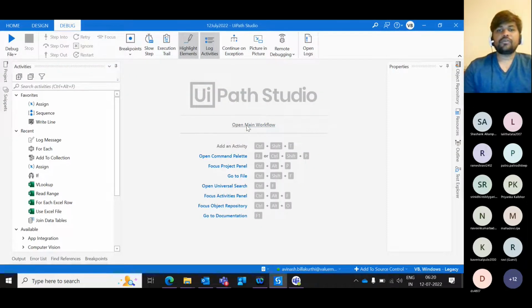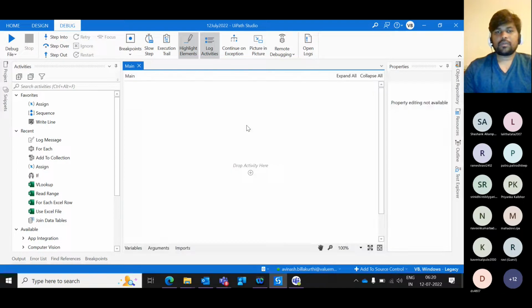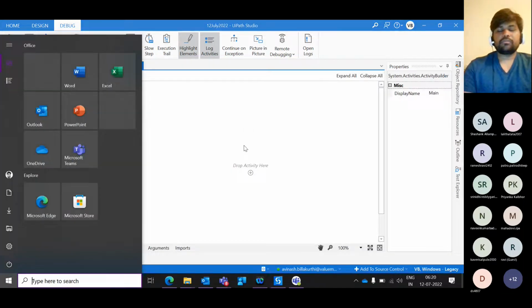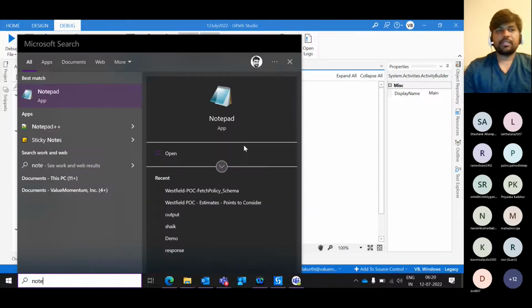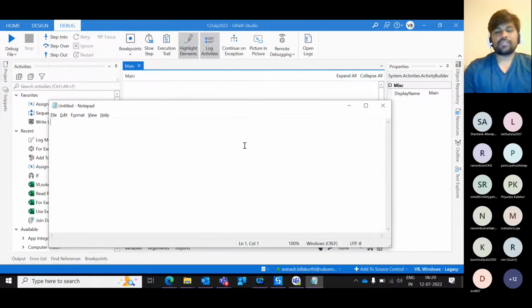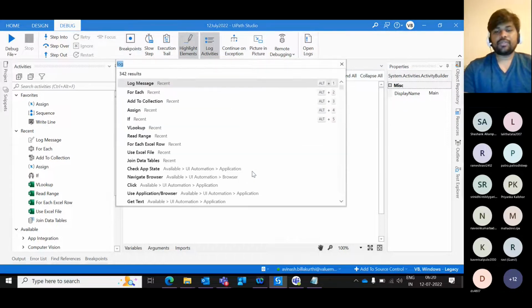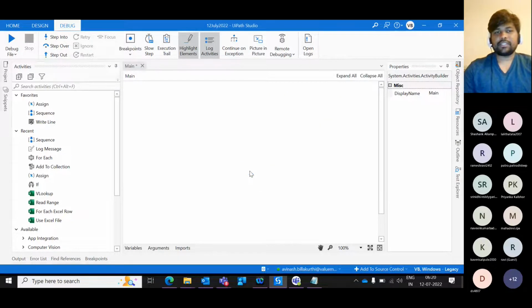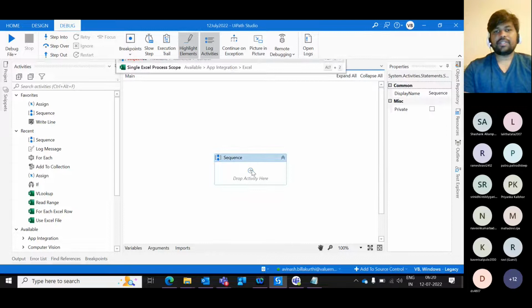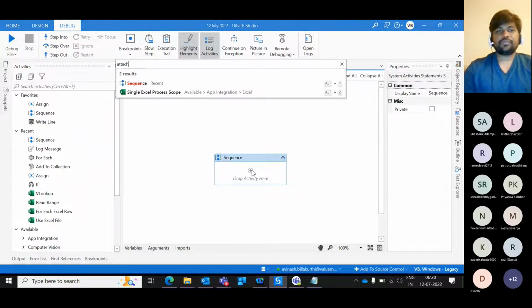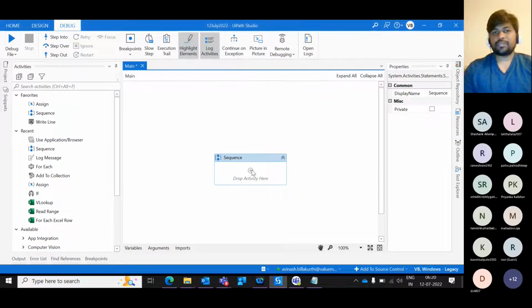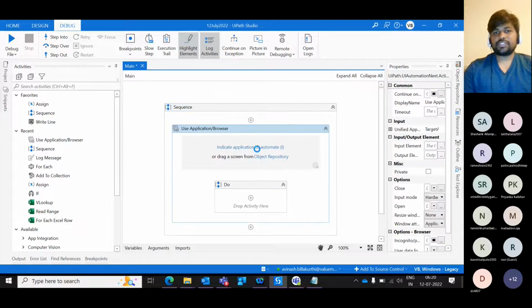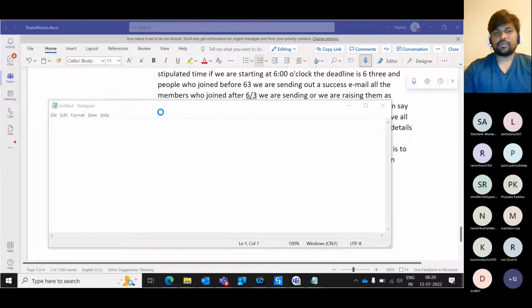Okay, main workflow. Okay, so let's use our activities, or let's use Notepad and try to work with this. So all I'm trying to do is sequence. And in this sequence, let's add an activity called attach window. Use application or browser. So I'll just use this particular window.